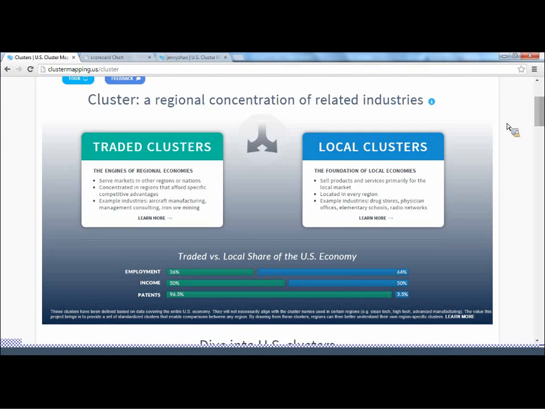And what this bar chart underneath these two boxes shows are three different indicators as they relate to traded versus local. So you can see traded clusters tend to have a smaller percentage as it relates to employment. However, they generally have much stronger percentages in income and patents. So the high growth, high innovation side.